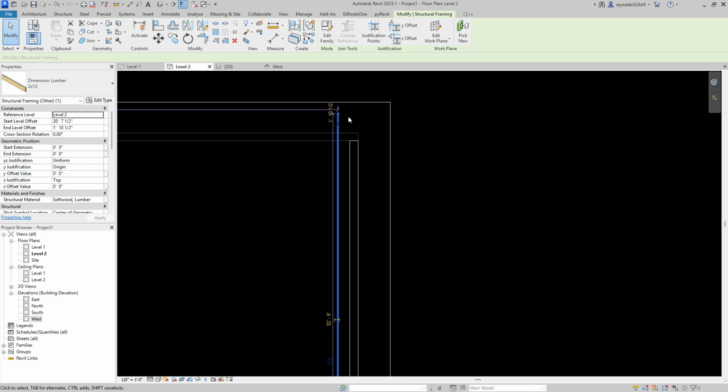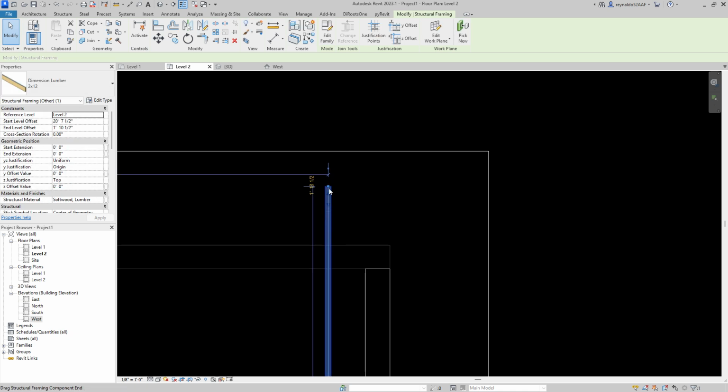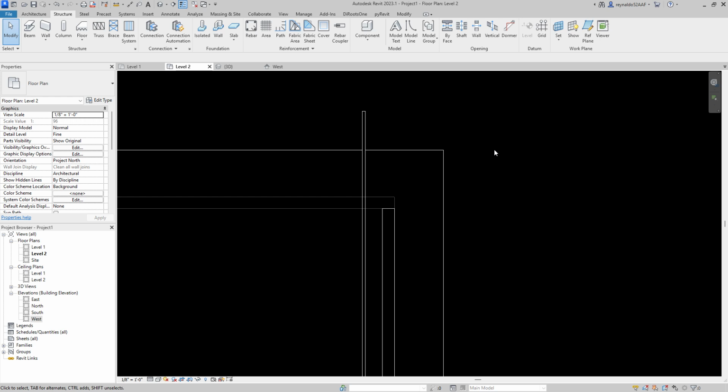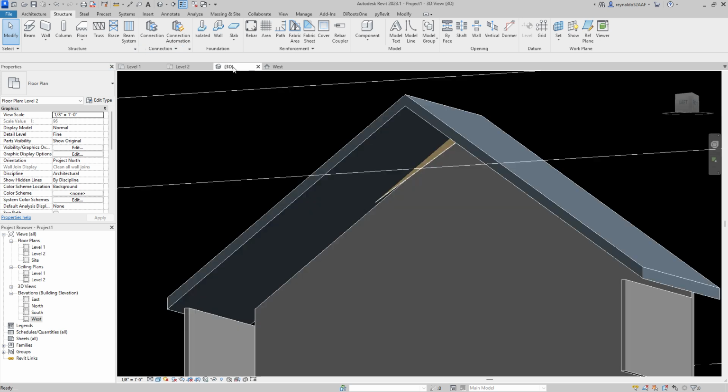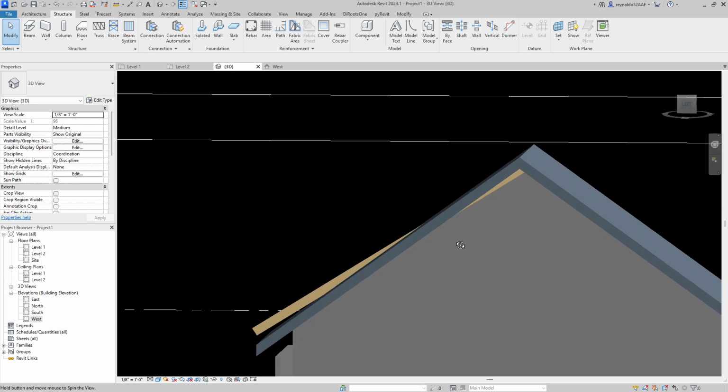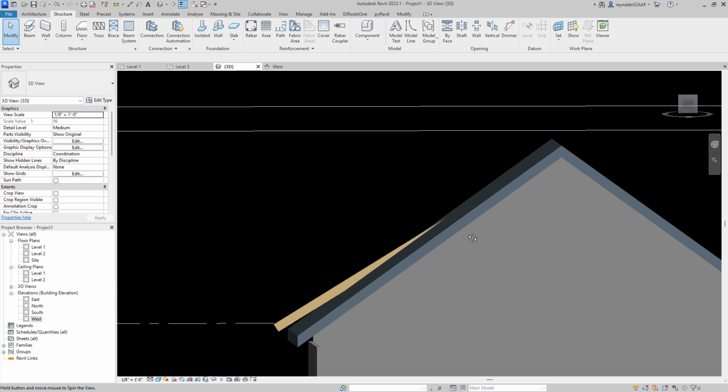Next thing I'm going to do is extend my roof rafter beyond so I can demonstrate this technique to you guys, this fascinating technique. I'm going to extend it further out there, and let me show you in 3D view how it's coming out. So there it is.